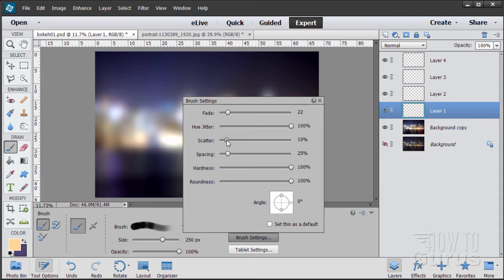On scatter, this is going to spread the dots. You can see the little icon down here. If you watch that, as I move scatter around, it kind of spreads the dots around, just spaces them out. The fade is allowing the overlap and kind of transparency happening in there. And I found for this 22 works out pretty nicely. On the scatter, though, I want a lot of scatter. So I put this at 100 on the scatter.